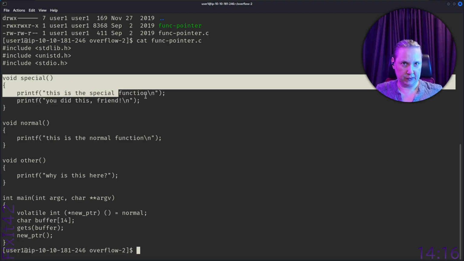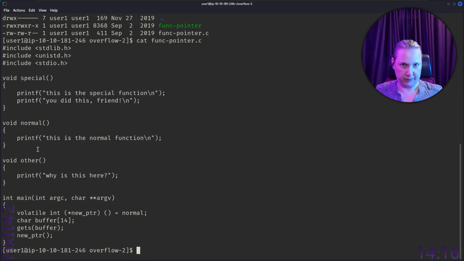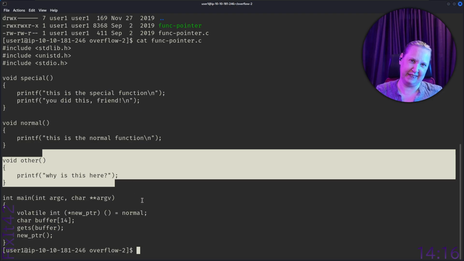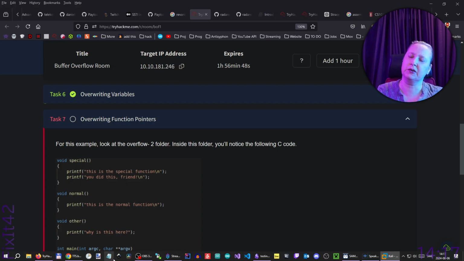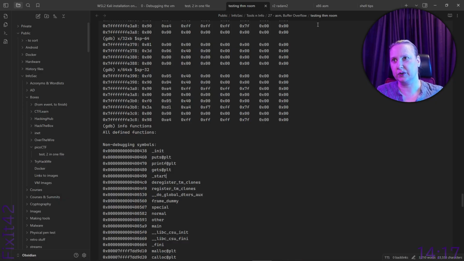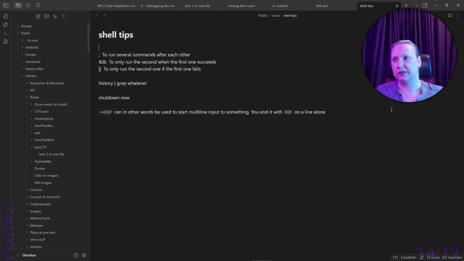The special function that was supposed to run instead of the normal one. And there's another one. Why is this there? Yeah. So when we run it, I have no shortcuts in my notes. Let's actually play with these, because I've been asking people in chat if they have a suggestion for this, and people don't. So now I actually found it in those old notes I was looking at. Yeah, shell tips.